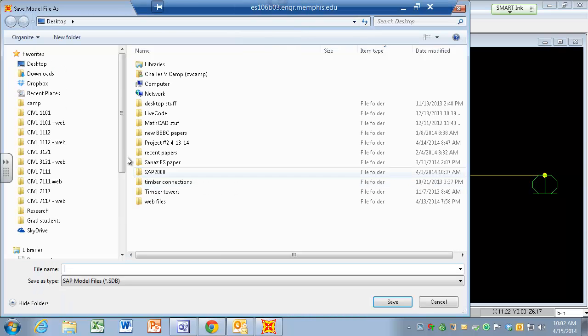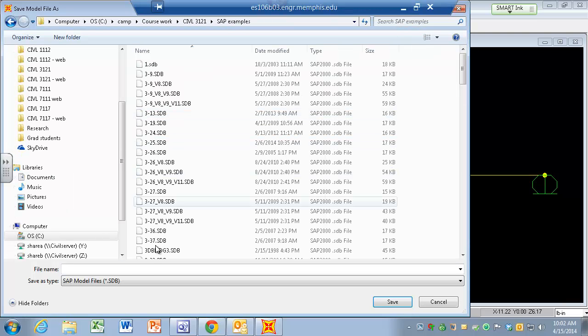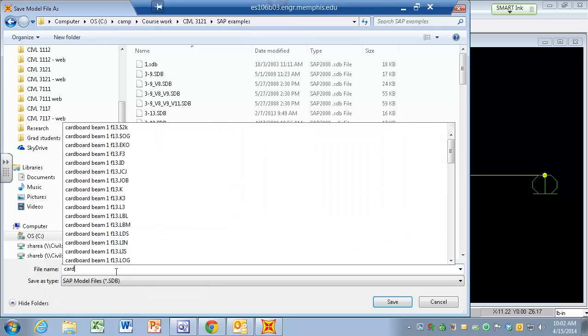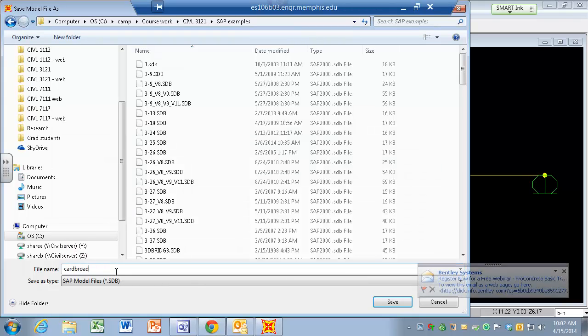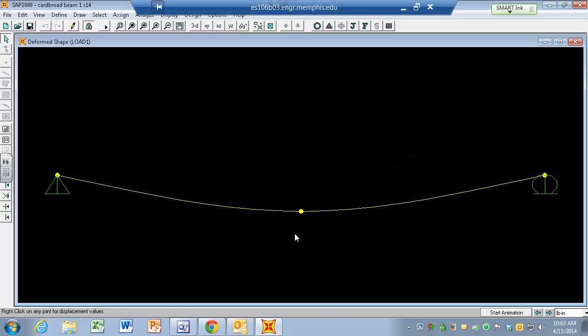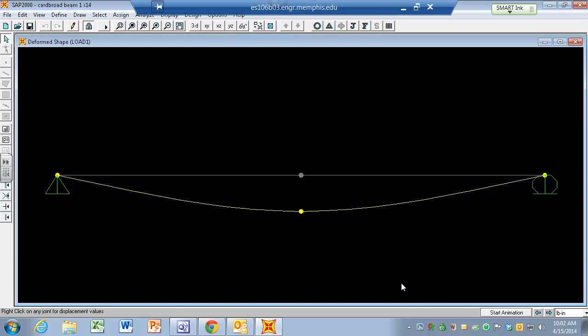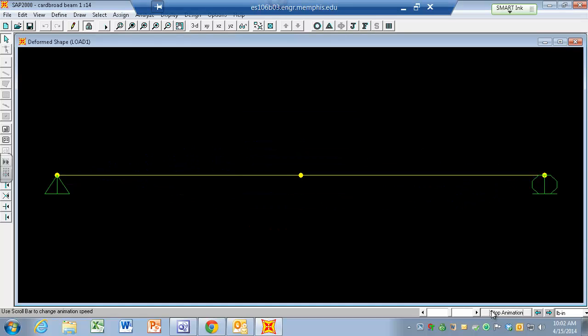Let's see, I'll give this, I'll call it cardboard beam 1 spring 14, and it's done, and there's the displacement. I'll go ahead and click on the wire view so you can just see where it was, and you can see the animation. It looks like it's behaving like you would expect.